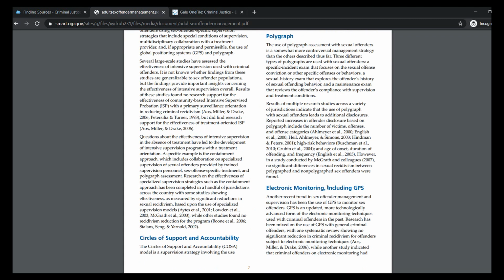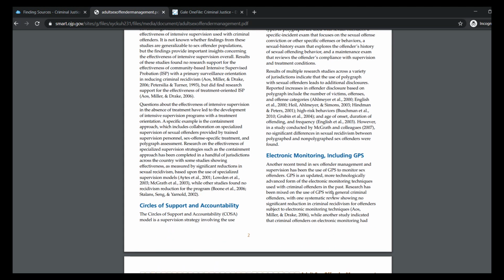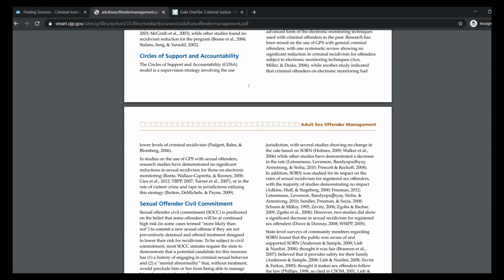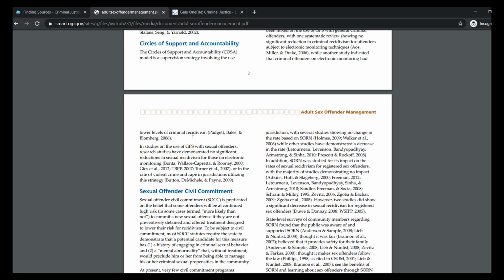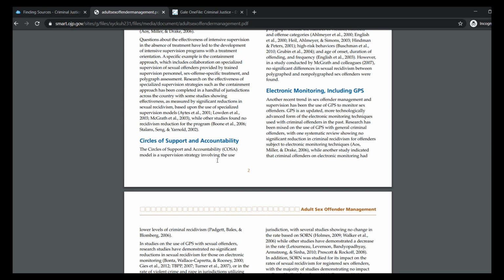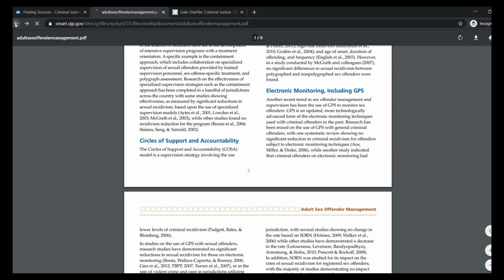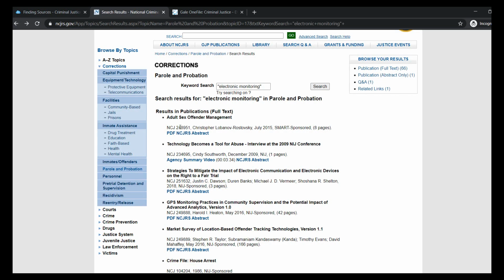And so electronic monitoring, there's a chapter on it. And so that could definitely be something of interest to you. It's not a huge section, but it does just talk about the use of electronic monitoring when it comes to sex offenders. And so that is pretty specific, but interesting.